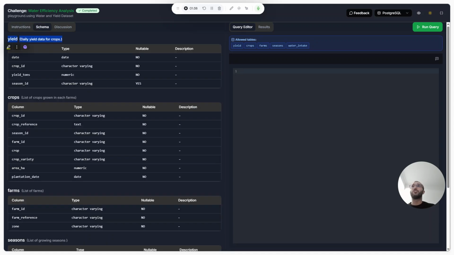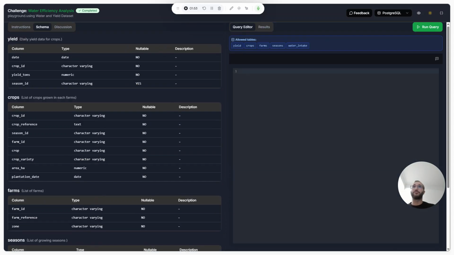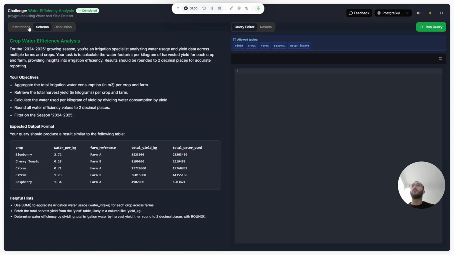We have the yield, which is daily yield data for crops, and so it's a fact table. Then the crops, which is a list of crops grown in each farm, a dimension table, just like the farms and seasons, and then another fact table, which is the water intake. Now, the columns that we want to see are these ones.